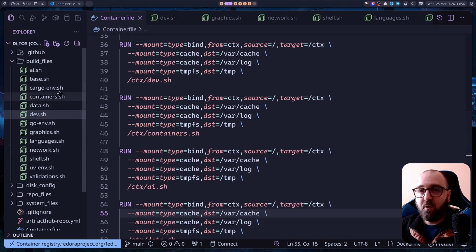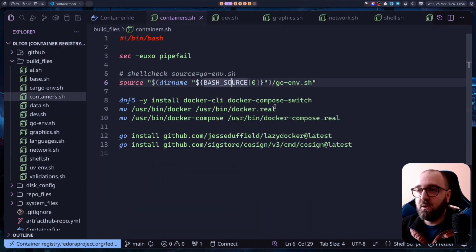Then we've got our container tools. For our container tools, we install Docker CLI and Docker Compose Switch. Switch is not a Docker Compose switcher. It's just the new package. The older one is deprecated, and they are going to switch to this new package. Okay, so this actually installs Docker Compose.